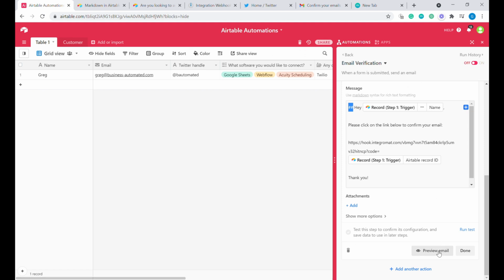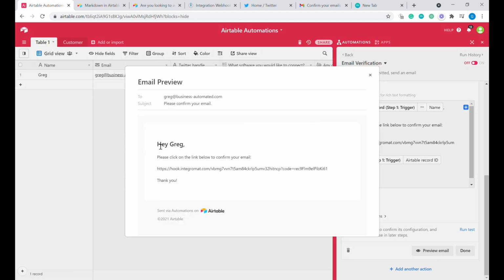Okay, let's do a preview again. Right, now you can see that this is with capital letters, and you can see to whom this email would be sent. Because this is an email sent natively from Airtable, it will have a footer like this at the bottom saying sent via automations on Airtable. If you would like to have a more customized email, you would probably be better off using Gmail or SendGrid. You can also find a video about setting up SendGrid emails in the card below.